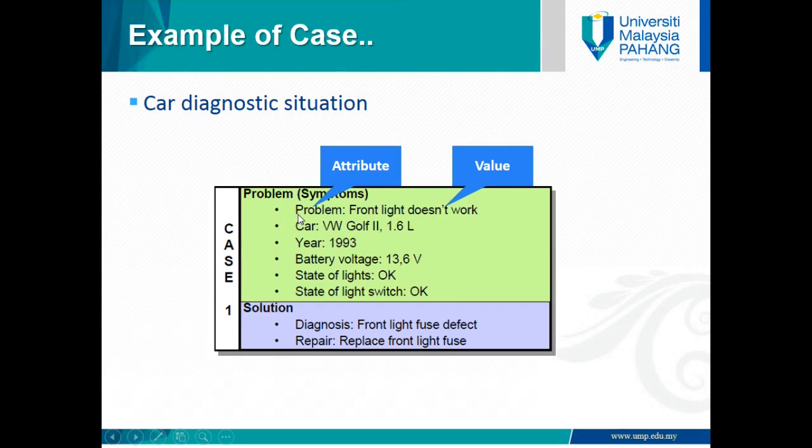So, for example, here in case number 1, in the specification part, we have a problem attribute that has a value of front light doesn't work. And we have a third attribute, which is year, with a value of 1993. The second part is represented here with a solution that includes the decision that has been made in order to solve the problem along with the actions that have been taken. So this is a real example of how a case looks in CBR.